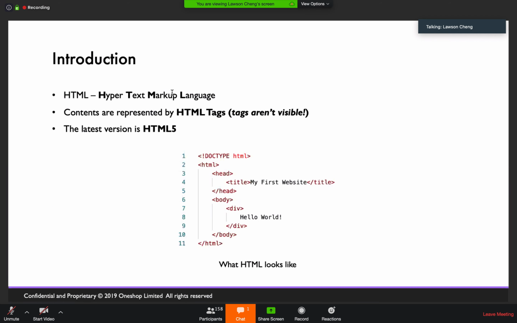And some hints: HTML is the abbreviation of Hypertext Markup Language, and the latest version is HTML5. Below, the image shows what a basic HTML file looks like. Around 11 lines of code make a very basic website. When you open this HTML file, you will see "Hello World" in your browser. Just a single sentence.